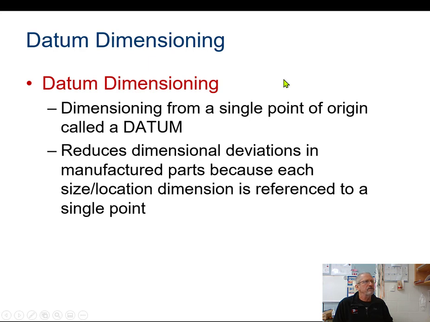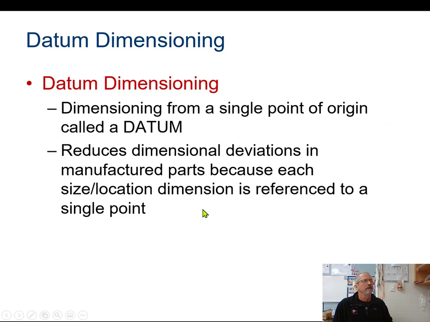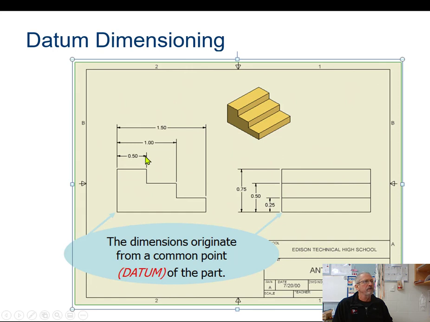Datum dimensioning is from a single point called a datum. It gives reduced dimensional deviation, in other words, the tolerancing is better. When we go here, if we're off by 1/10 of an inch, we're off by 1/10 of an inch. If we come over here and we're off by 1/10 of an inch, now we're off by 2/10 of an inch. If we come over to here and we're off by 1/10 of an inch, now we're off by 3/10 of an inch. So it's very important for you to understand that chain dimensioning is not very accurate. Whereas with datum dimensioning, if we come off over here at 1/10 of an inch, we're off by 1/10 of an inch.